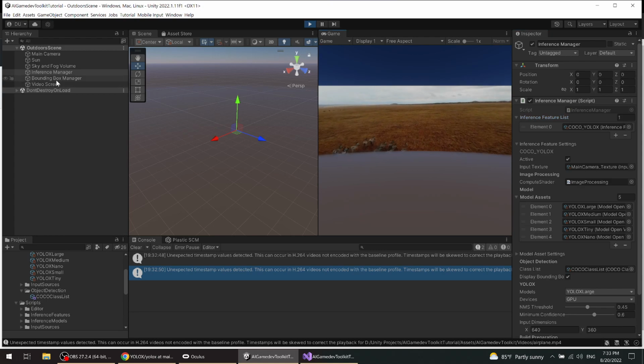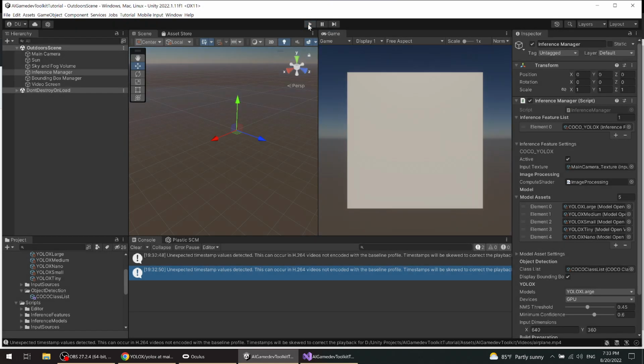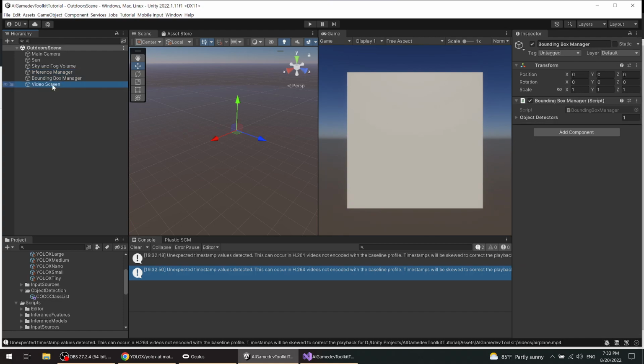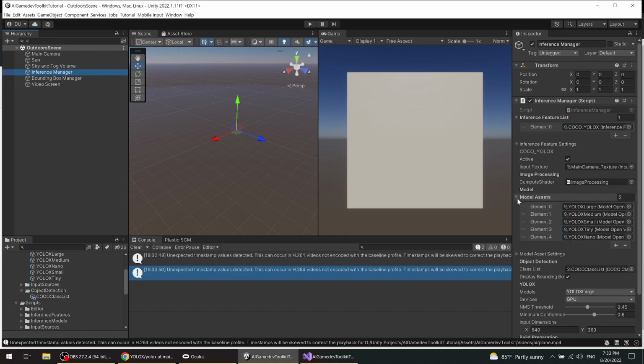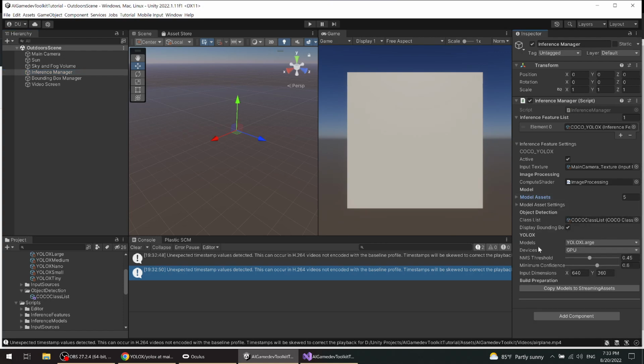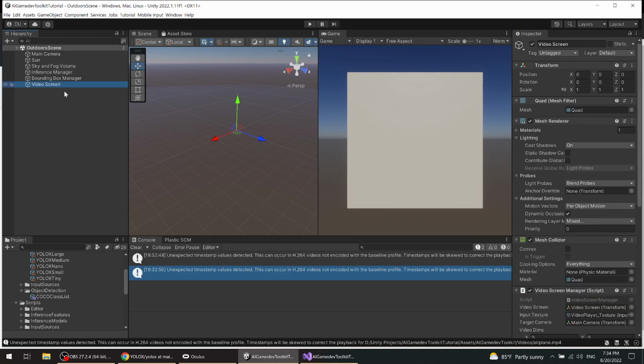So this is actually not running because that's running way too fast. Why is that not running? It is running on the GPU. It is using large. You have models, main texture, video screen.